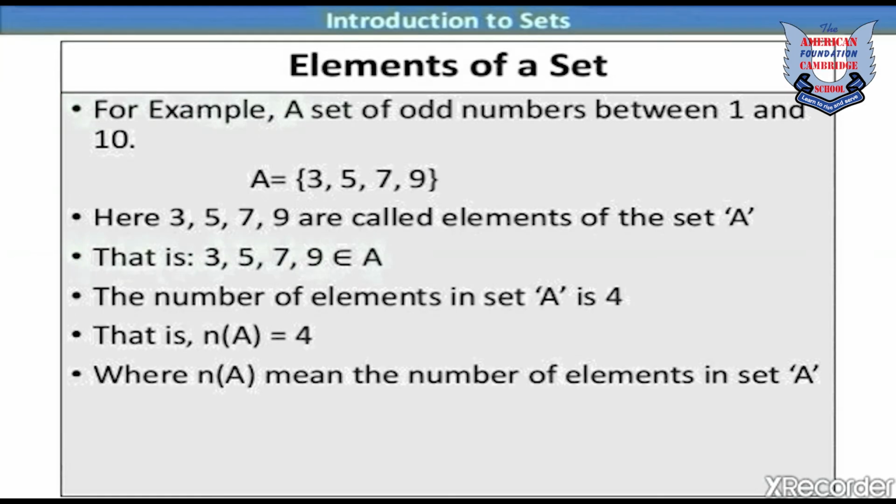Another example, a set of odd numbers between 1 and 10. Odd numbers between 1 and 10 will include 3, 5, 7 and 9. So the members of set A will be 3, 5, 7 and 9. Here 3, 5, 7 and 9 are called elements of the set A. That means 3, 5, 7 and 9 belong to set A.